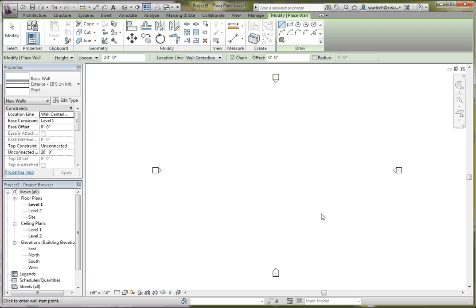I'm going to start at the bottom, and I'm going to start laying this out. If you do find yourself on the other side of the wall, you can always press the space bar and it'll reverse it. But sometimes it's not really apparent when you're drawing something out where the inside and the outside of the wall is. So if you go in a clockwise manner, that's always helpful.